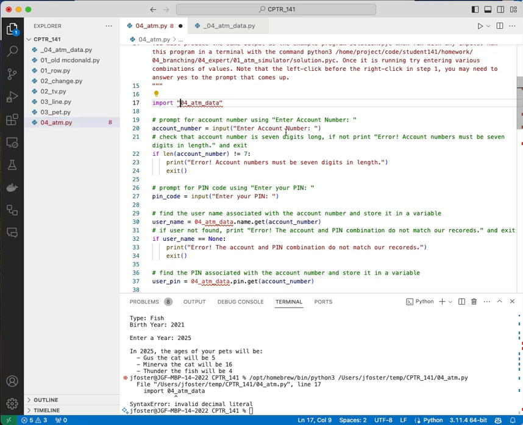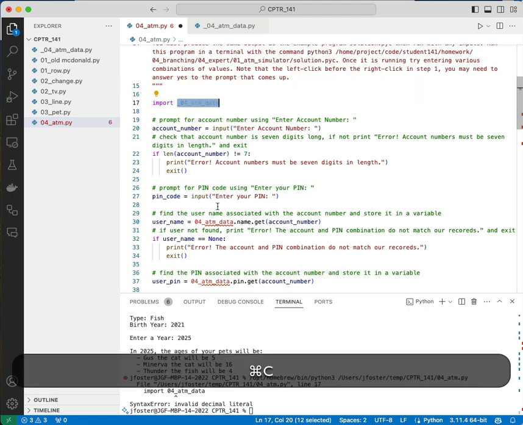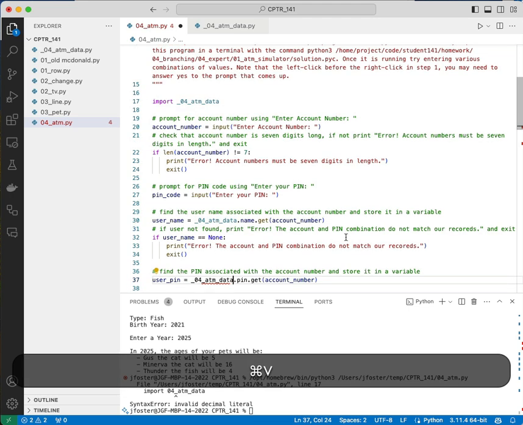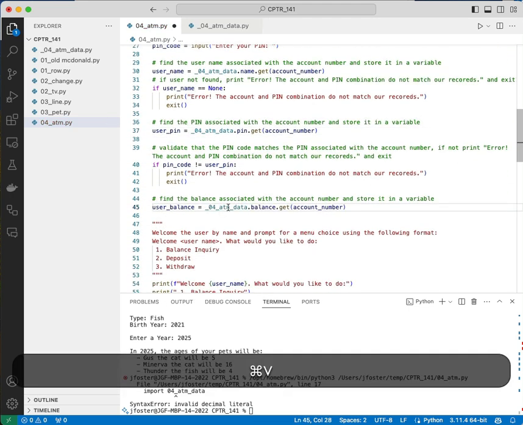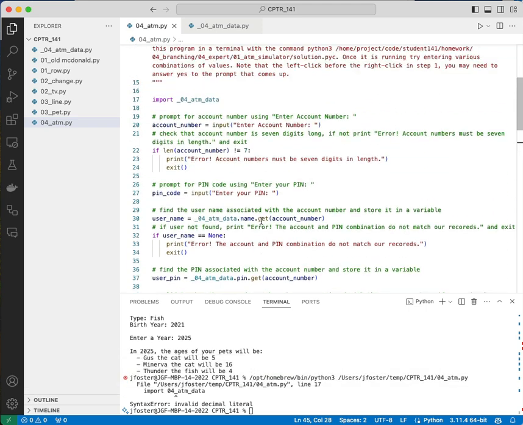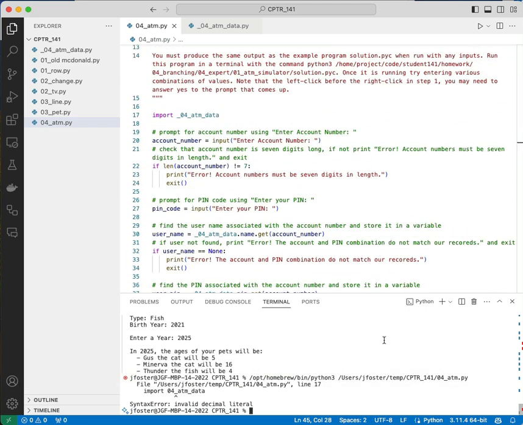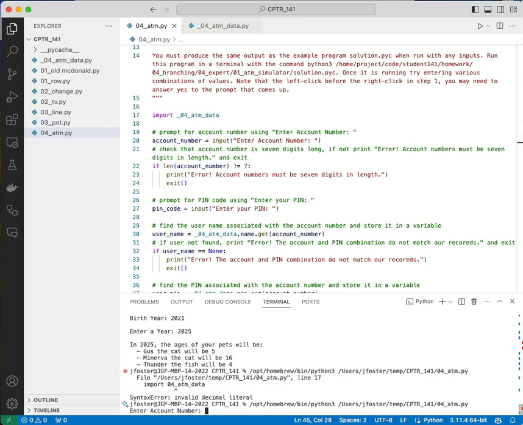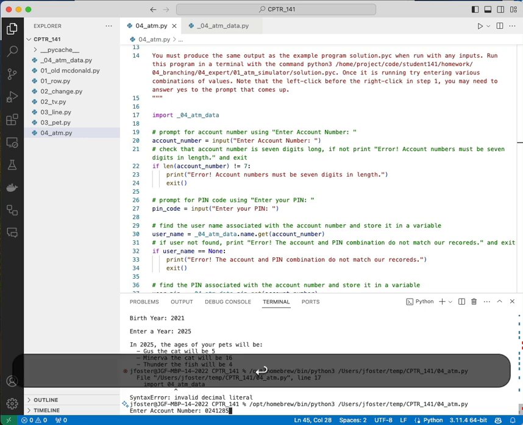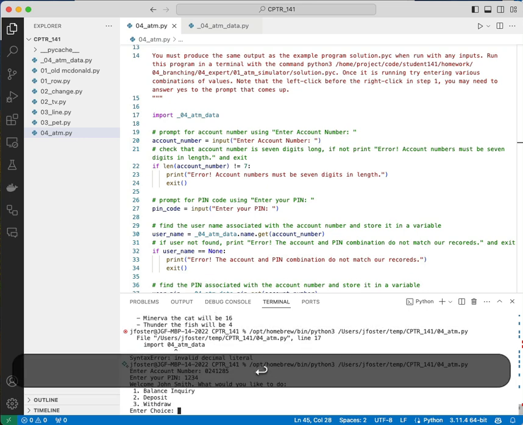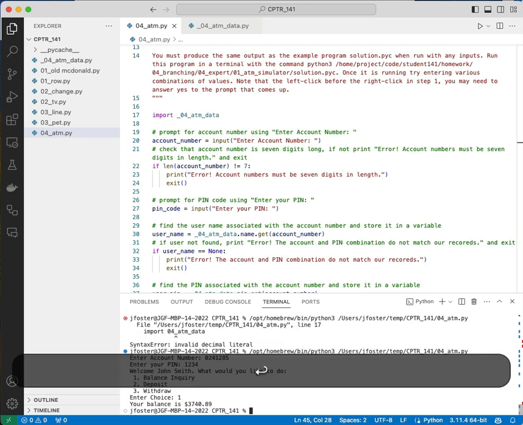So now we'll take that off, copy that name, and paste it below in the places that we need to put it. And so that should solve our file name problem. So we'll try running again. So enter account number. I'm going to go look up an account number from a data file, put it in, enter the PIN, and then it gives me the prompt, and I can pick choice 1.